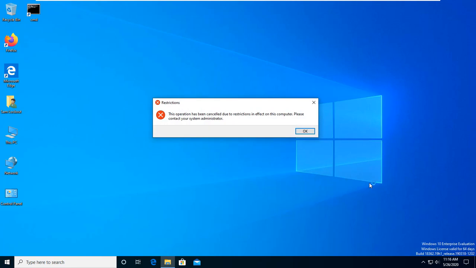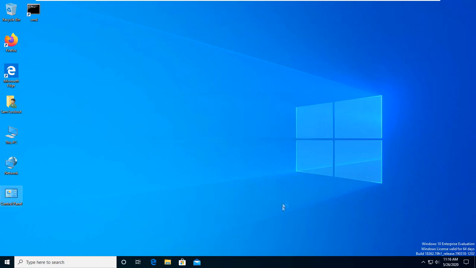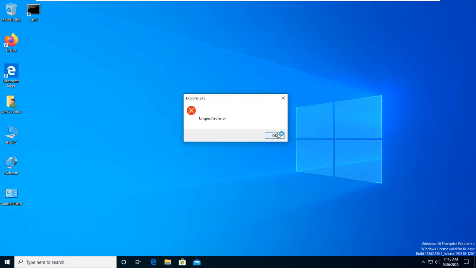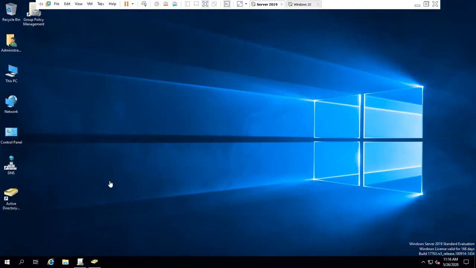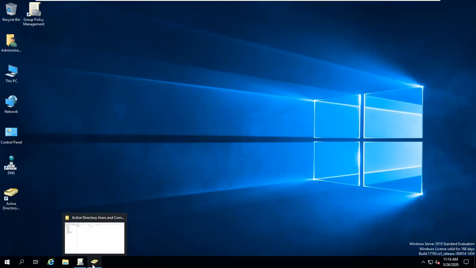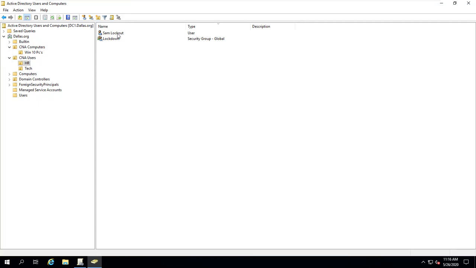All right, you can see there my operation has been canceled due to restrictions in effect on this computer. Please contact your system administrator. That means that I do not have access to this. So it did work. Now, it's going to get explorer.exe, unspecified error. That's normal. So now I don't have access to Control Panel anymore. But the question comes up is this. I now have moved this Sam account into this OU.